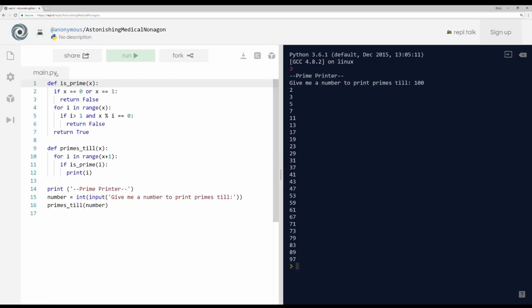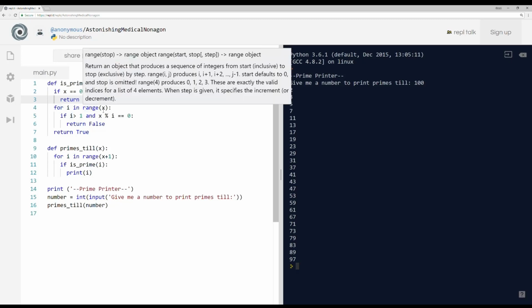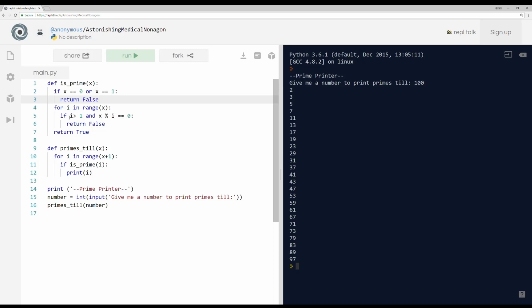So the first function is prime x. You pass it any number through the parameter. If it's 0 or 1, it's going to say false because we know 0 and 1 cannot be prime numbers. After that, it checks if every number up until that number is divisible. If i is bigger than 1 and x is divisible by it, then return false. If this whole for loop continues and never returns, that means that there is nothing divisible before it. So we return true at the end.